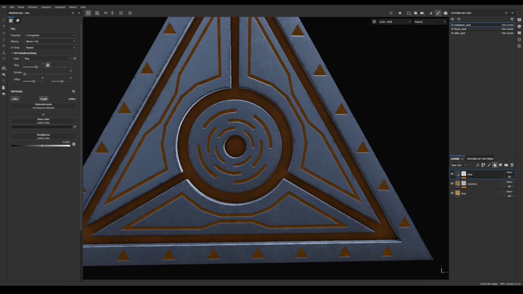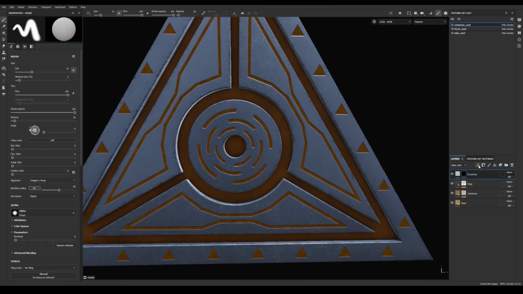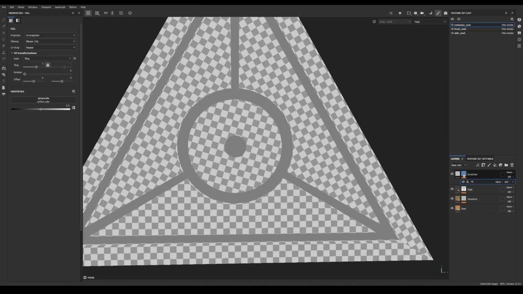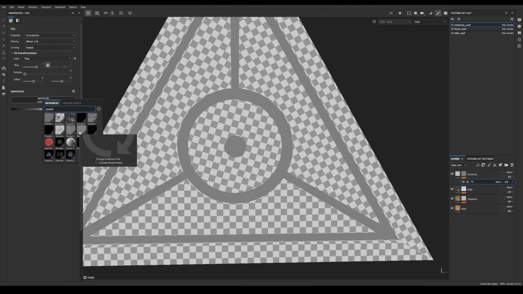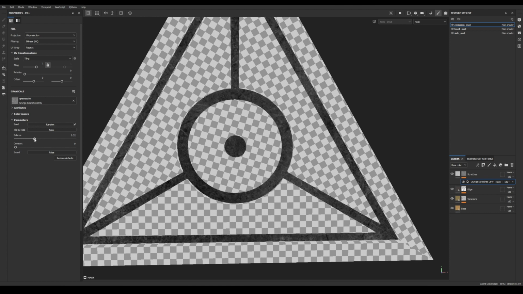Finally, let's add some scratch to it. So let's create a layer and call it scratch. Add a black mask, add a fill layer and visualize the mask with Alt click. Here, let's look for scratch map and let's see. Let's take this grunge scratch dirty and maybe decrease the balance.